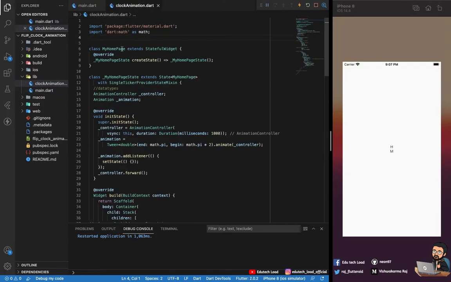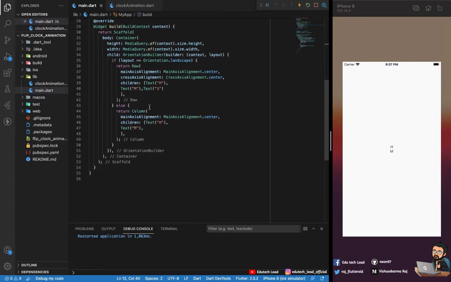Now I will be using this clock animation. Let me rename this thing, sorry. Replace. I don't need my home page, I need clock animation everywhere. Done. Now when we are working with the column, we just need hour and minute, and when we are working with the row, we need hour, minute, second. First of all, we will try to build with seconds, then we will go for the logic of minute and hour. Removing everything, clock animation, done.